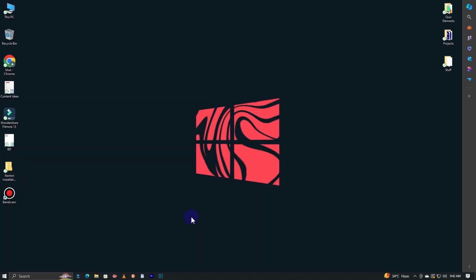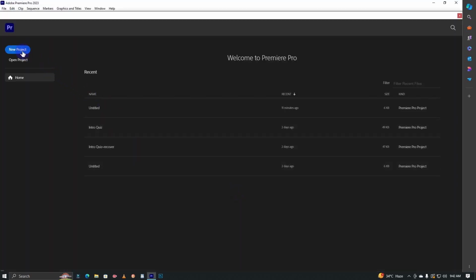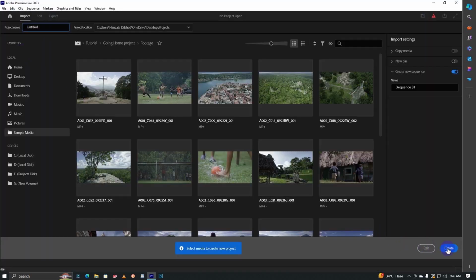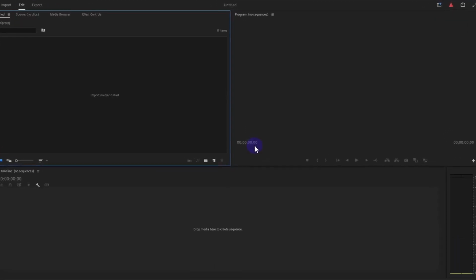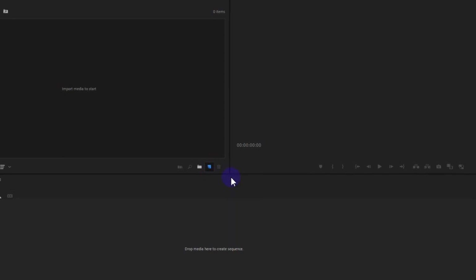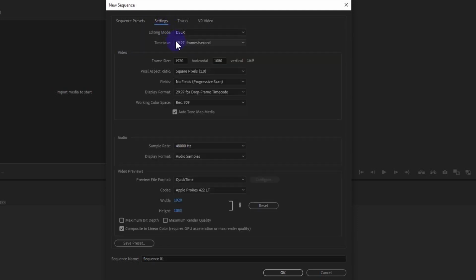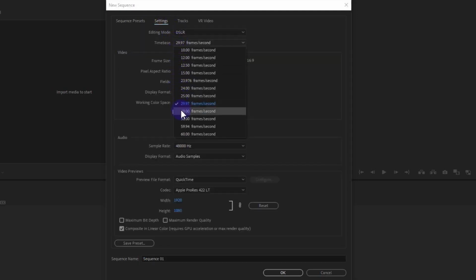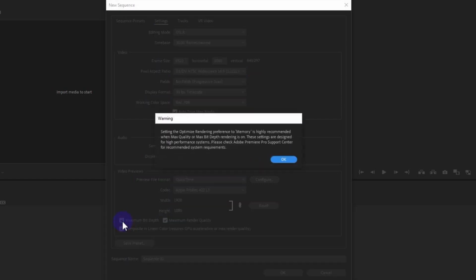Open Adobe Premiere Pro. Click on Create. Let's create a new sequence. Click Settings. Choose 30 frames per second. Then choose widescreen frame ratio. Check these boxes and click OK.